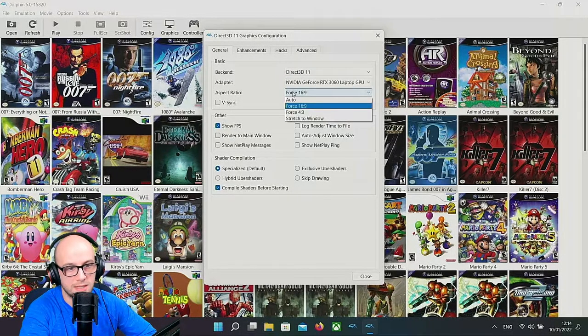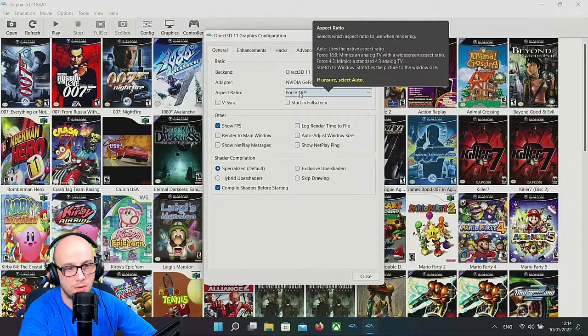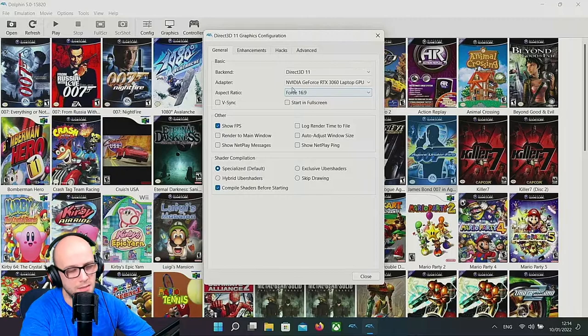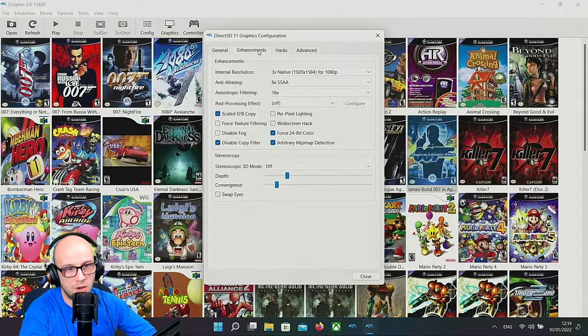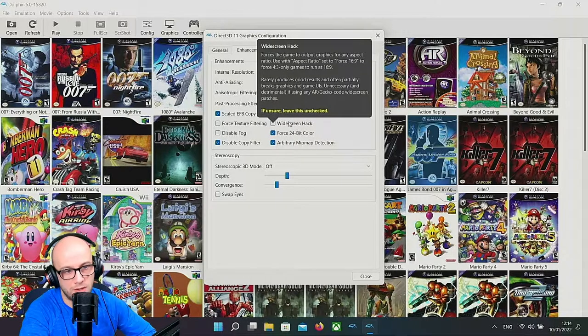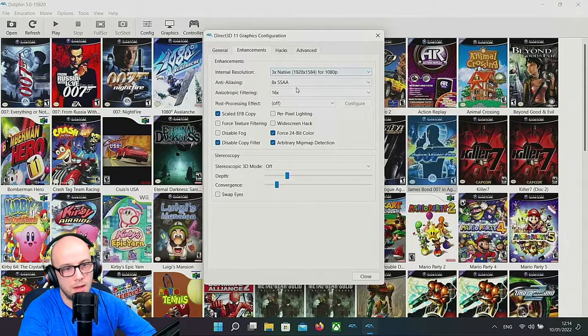I'm going to force it at 16:9 because this game does not support widescreen. Unlike Everything or Nothing that we played last time, this doesn't have a widescreen mode. I'll force it at 16:9. It's going to look a bit squashed, and I'll show you why I do this when we get the game going. And I don't use the widescreen hack because the textures all pop out, and I'll show you in the video what I do to mess around with that.